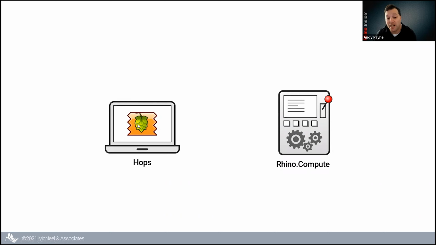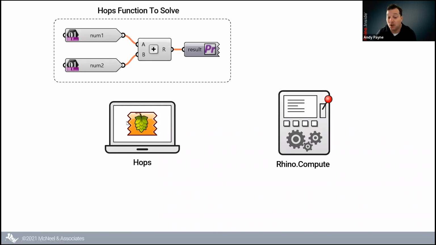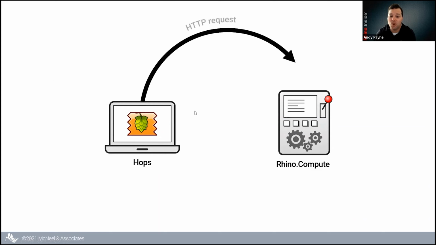So you could create a website that talks to Rhino Compute. You could create an iPhone app that talks with Rhino Compute. Anything that can communicate over the web using HTTP requests can communicate with Rhino Compute. So let's look at this. We have your laptop, let's say, or your computer running Hops, and this is the definition we want to solve. It's that simple example where we're adding two numbers and returning the result. So we set the path on Hops, and it says, take this file and send a request over to Rhino Compute, right?